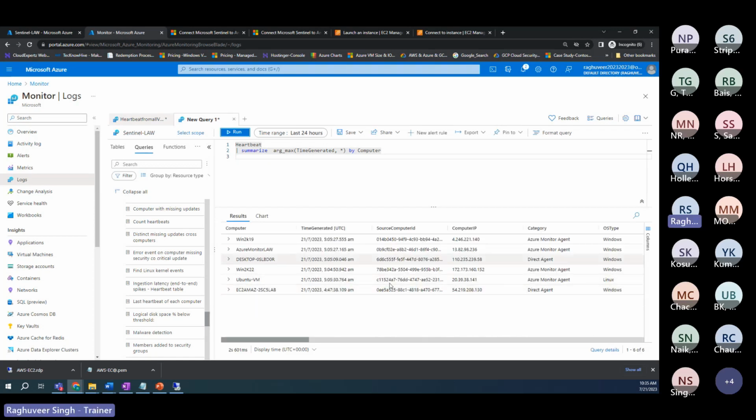Okay. Now you can see the last heartbeat of each computer. The last heartbeat from this computer came at this time. However, for the rest of the computers, since they are up and running, their heartbeat is coming almost every minute. But for the EC2 instance, it came at this time. So this is how you get the last heartbeat.